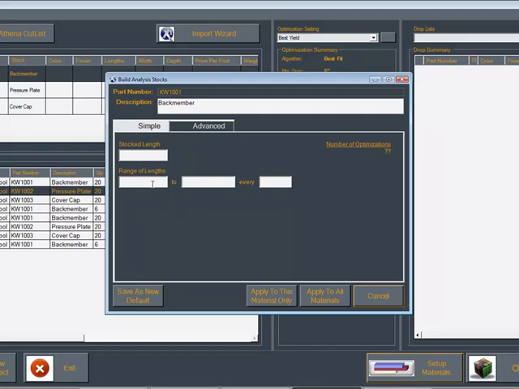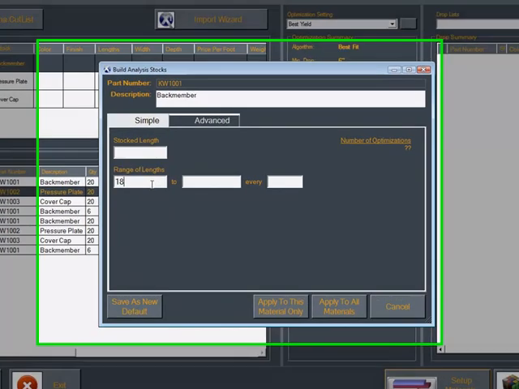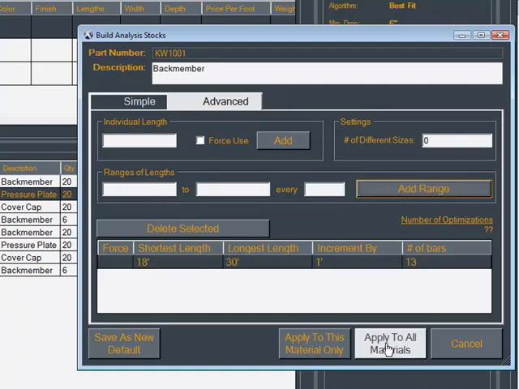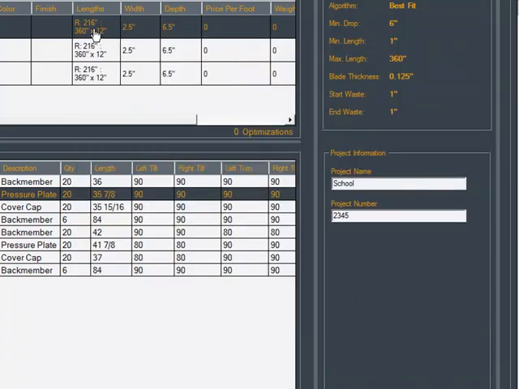Actually, let me check that one more time here. I didn't add it. Gotta add the range. 30 feet every 12 inches. Add range, apply to all materials, and now we get them in here.